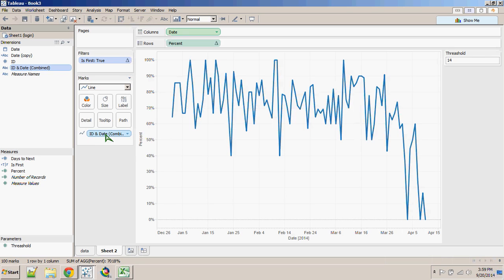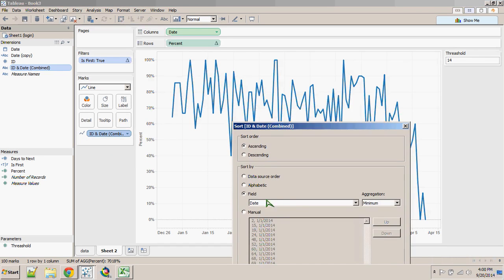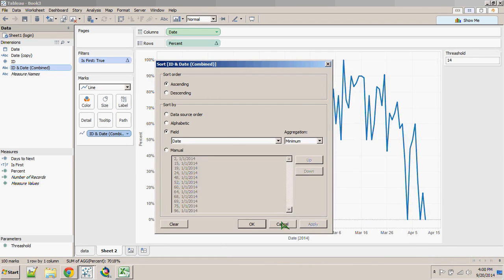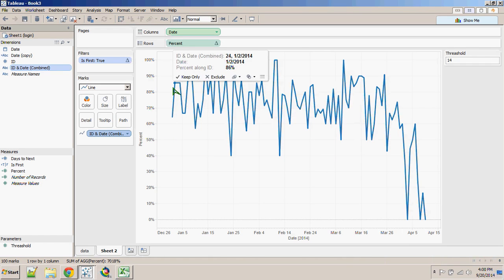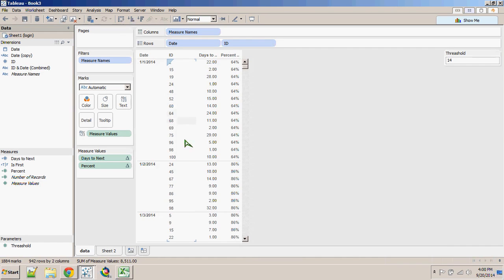So this combination of dimension pills is giving us our granularity, and then by having it on the path shelf and sorting this pill by our date, it's now telling us that we want to connect these individual dots by their date in sequence. So irrespective of the ID, because we've got a whole bunch of different IDs on the side of each one of these. Like this one is ID 2, this one's ID 24, and that's because those were the first IDs inside of each one of these, because we're keeping just the first. So this is working around how Tableau works with these dimensions.